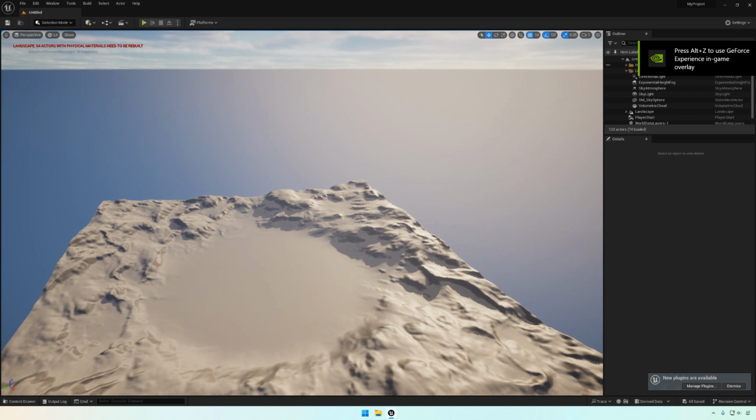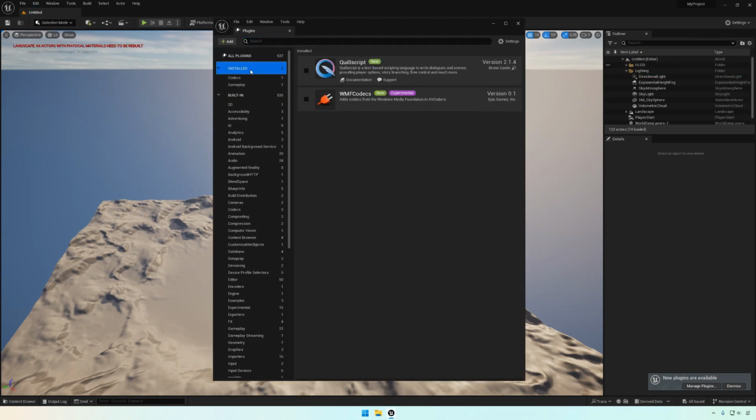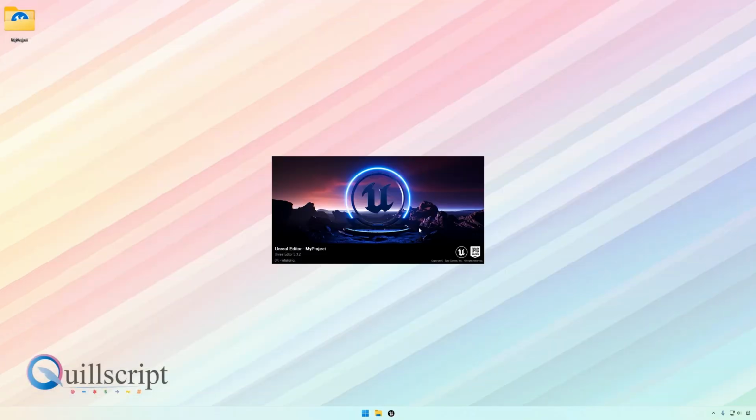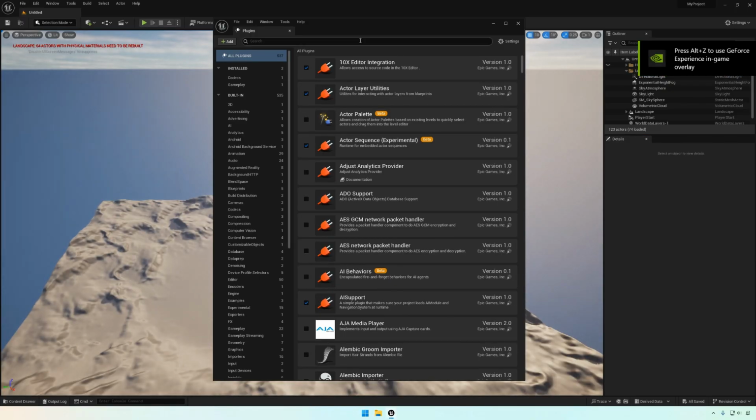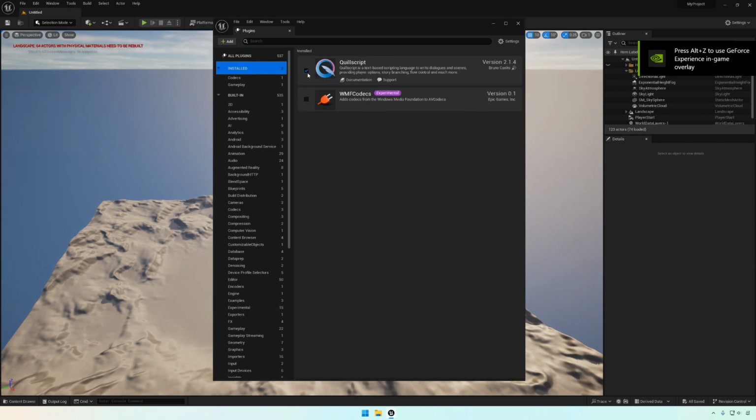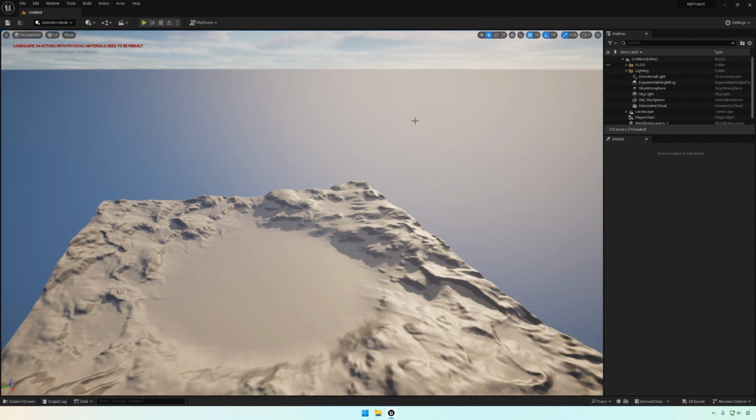With your project started, go to Edit, Plugins, Installed, and activate Quillscript. You will be asked to restart immediately. Now, you can see that Quillscript is enabled in your project. Let's now create our first script.